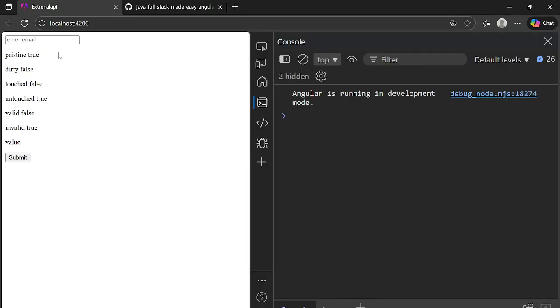So you can see that the control that I have, the form control, the email control, is pristine, and it's not dirty, it's not touched, and it is untouched. You can see that untouched is true. The validity is false because I have added a required field validator and an email field validator on this.